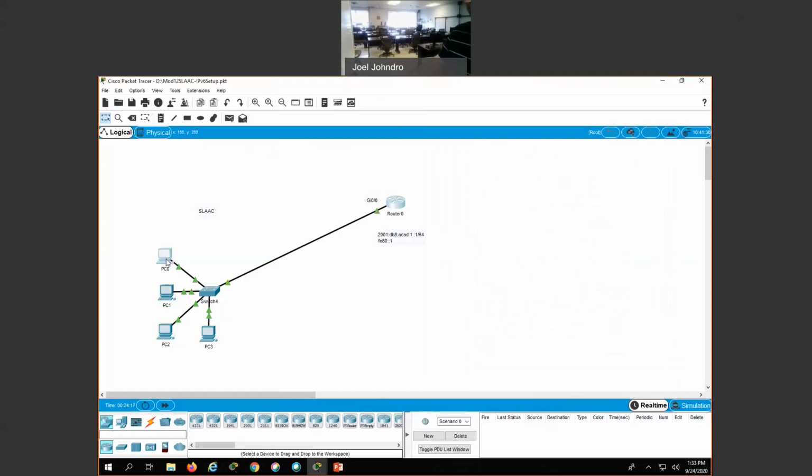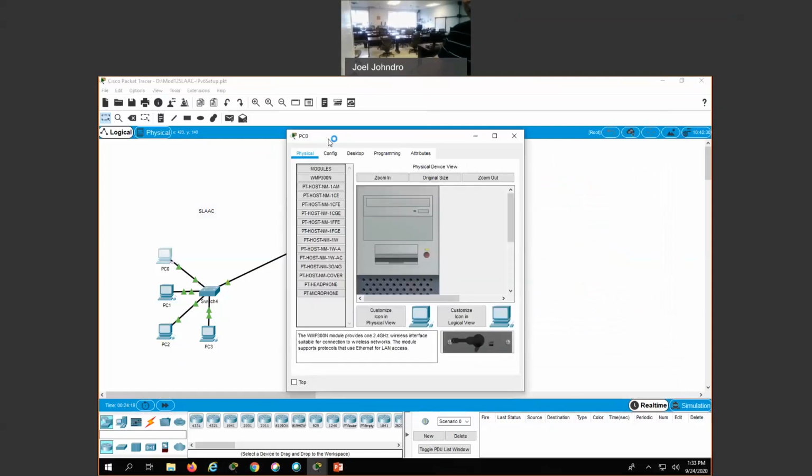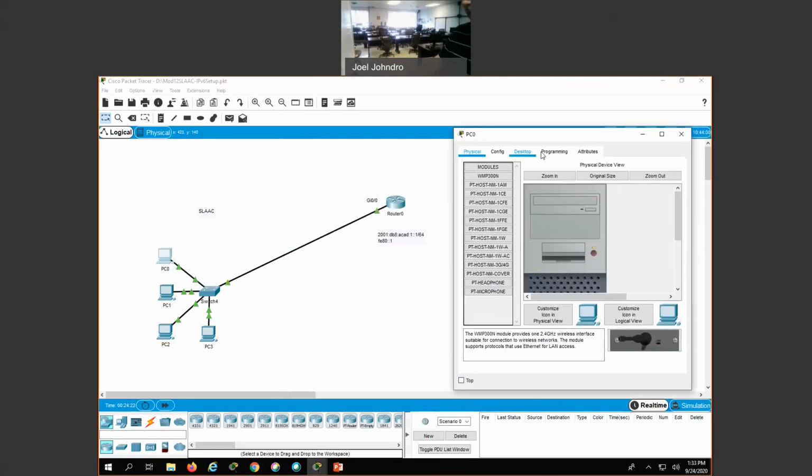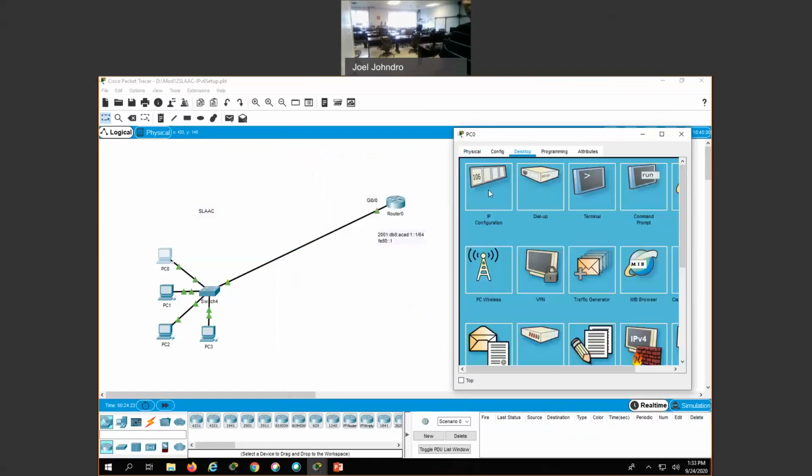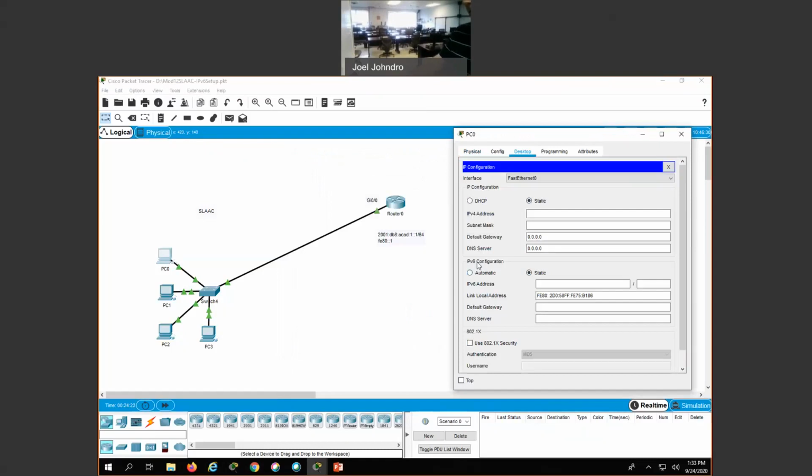Now if we go onto one of these PCs, go onto the desktop and look at the IP configuration. We change this IPv6 configuration from static to automatic. Notice it automatically picks up the prefix of the router. It self-assigns itself the interface ID, the last 64 bits of the global unicast address.